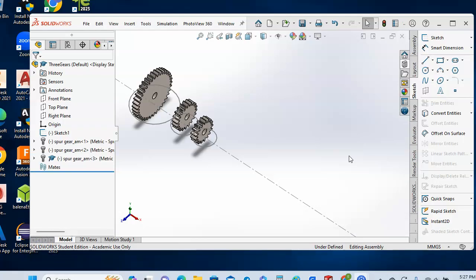In the first video, we showed how to create the gears and make a drawing. And what we're in the process of doing now is trying to constrain the gears relative to the drawing so that the only thing the gears can do is rotate.